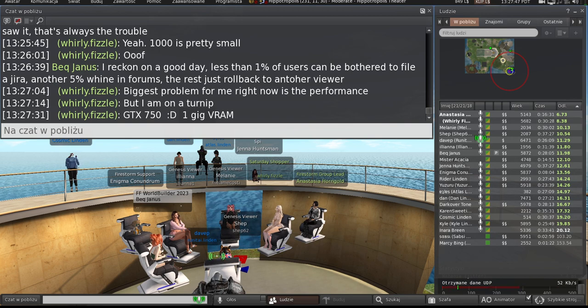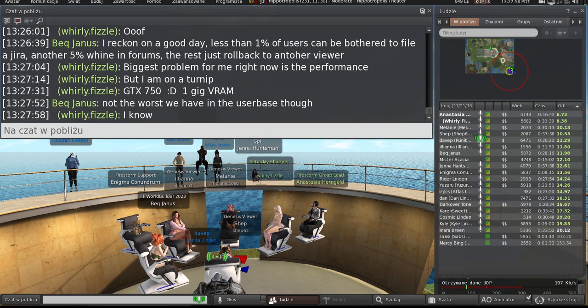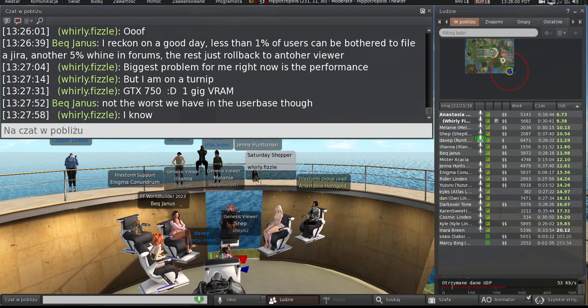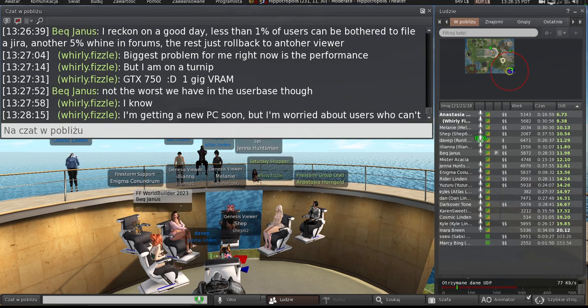Yeah, the only thing I think is making those systems run worse is the 16-bit per component render targets and the reflection probe search. One of those things you can disable, the other one, not quite yet.